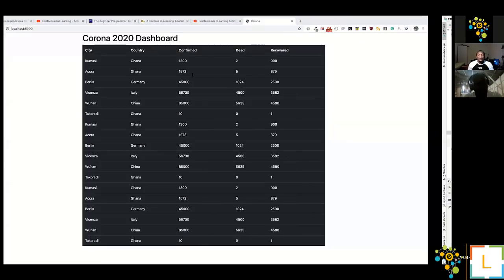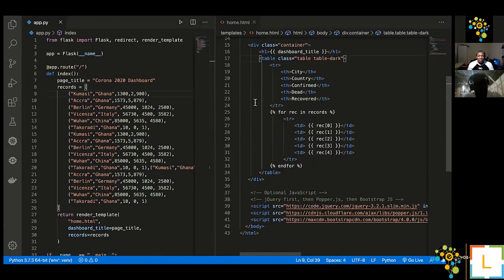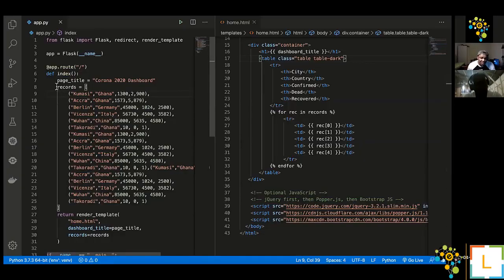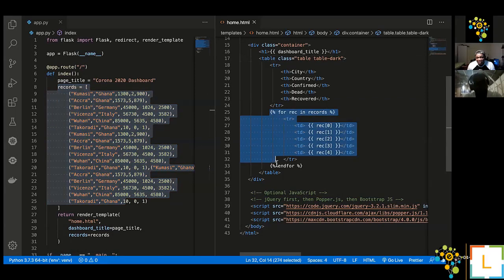So where's my code? Okay, let me move things around a bit. I want to reposition something. Okay, so this is where we left off. We kept some records in memory, and then we looped over them from the HTML page so that we could render it on the browser. There are, I would say, two more things I want to teach you.